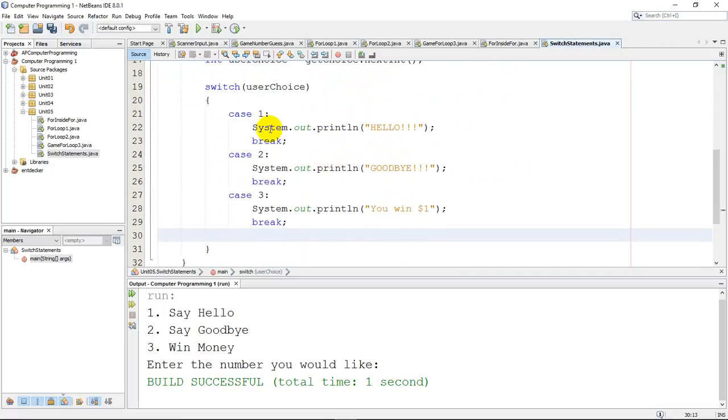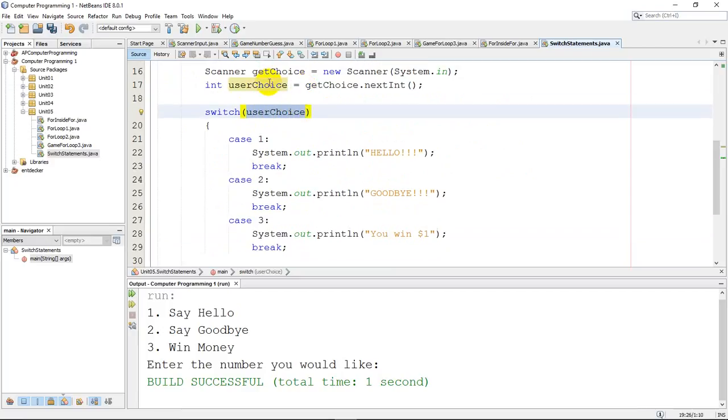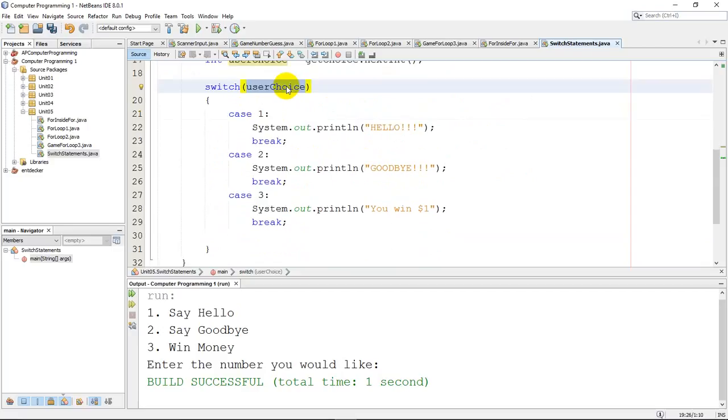And so what I have is I've set up 1, 2, 3. What this switch statement is doing is it's saying take the user choice, the number that the user types, because that's what I grabbed with my scanner here, and test it. If it's a 1, notice this is like an if-else statement. If it's a 1, print me hello and be done. So the break says get me out of the switch. Just exit this whole thing. If it's a 2, print me goodbye and get me out of here, break. If it's a 3, print you win $1 and get me out of here, break.